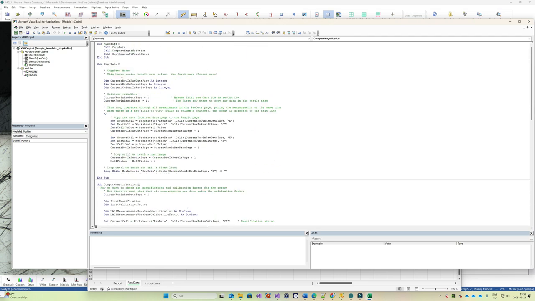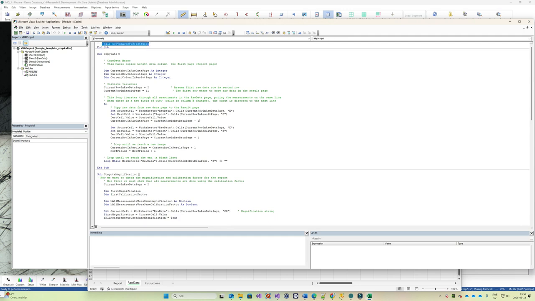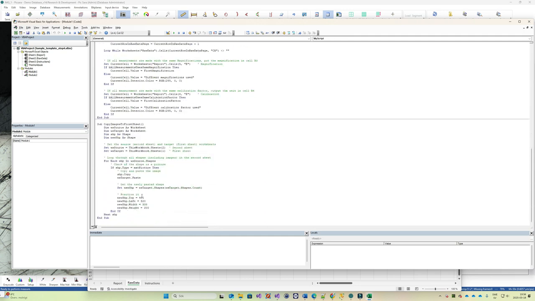And the final step in the macro is copy image to first sheet. What this does is simply pick the first image on the raw data page, copy and paste it to the first page, and then we set the position to our liking.